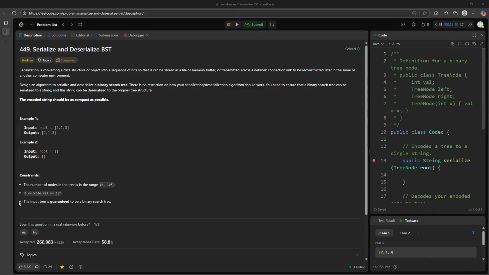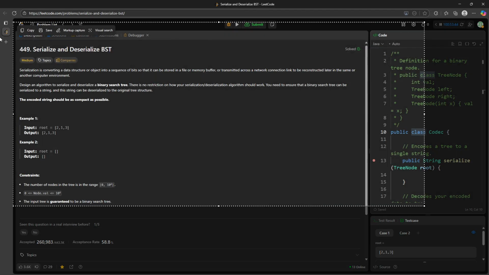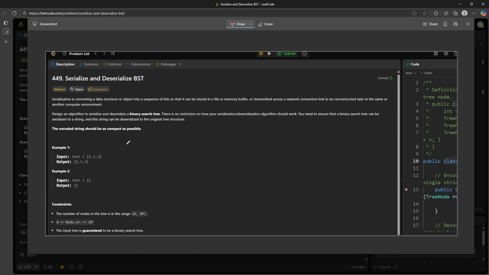Alright, so this question is serialize and deserialize BST. So basically, you are given the tree node root, and you're going to serialize the entire tree. So how do you serialize? You have to use a pre-order traversal. Pre-order traversal is that you add your current node into the list first, and then you do the left and you do the right.